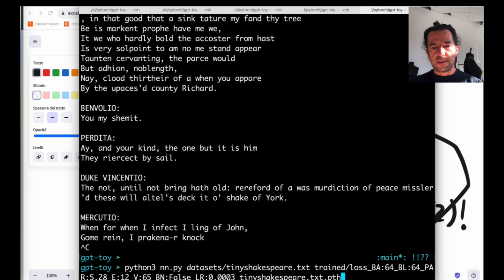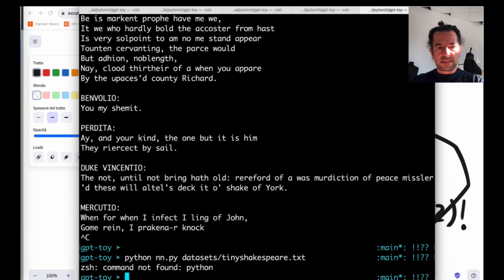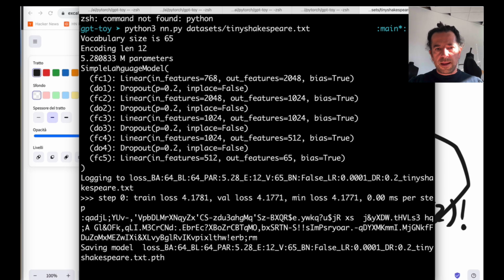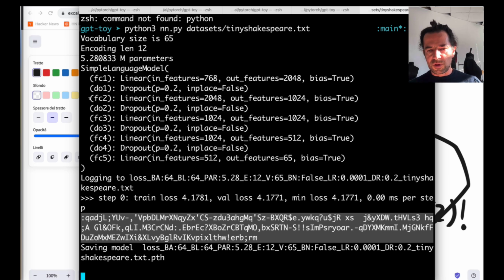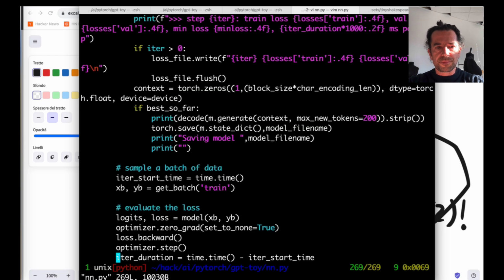And in order to start the learning of this neural network, I can just start the training program. Initially the loss is the maximum possible, which is 4 point something, and the model will just output total garbage. Let's see how the training works.